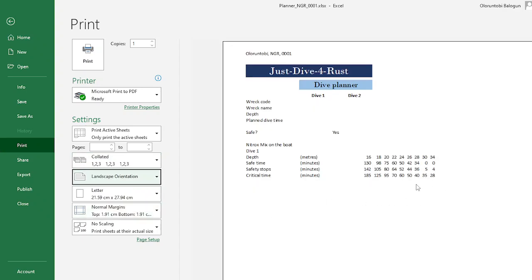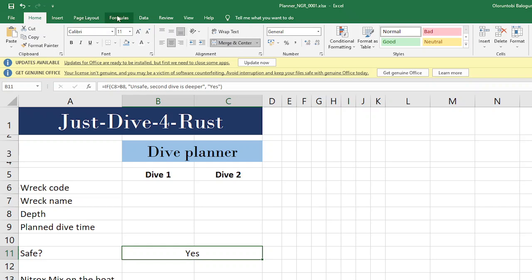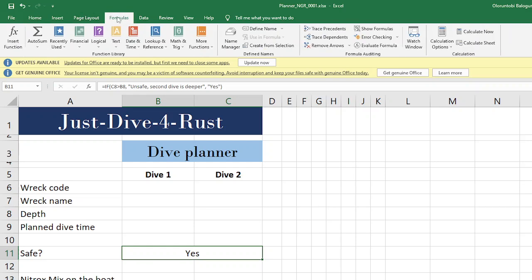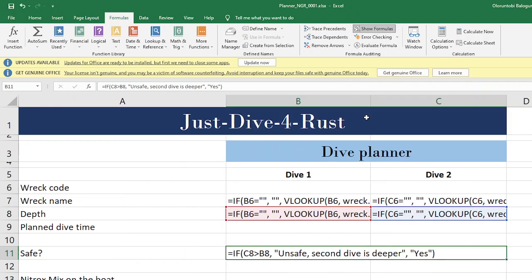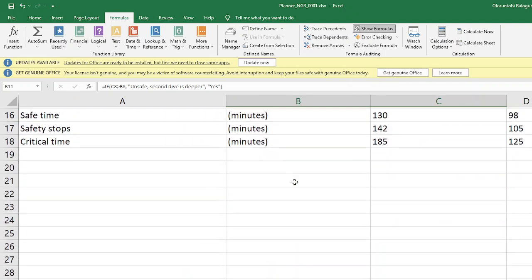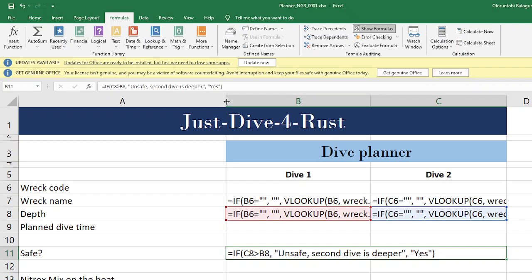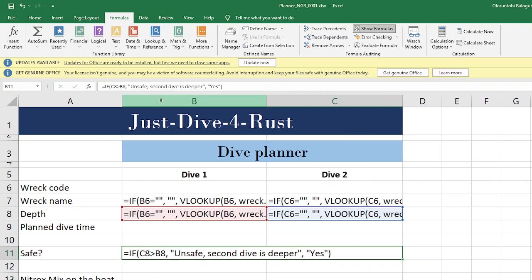Okay, but it says to show the formula that we have used. So let's go on to show the formula. From the formulas tab, there is a section for formula auditing, and in there we get the option to show our formulas. We show our formulas, okay, and we want it all visible just so our formula is showing properly.